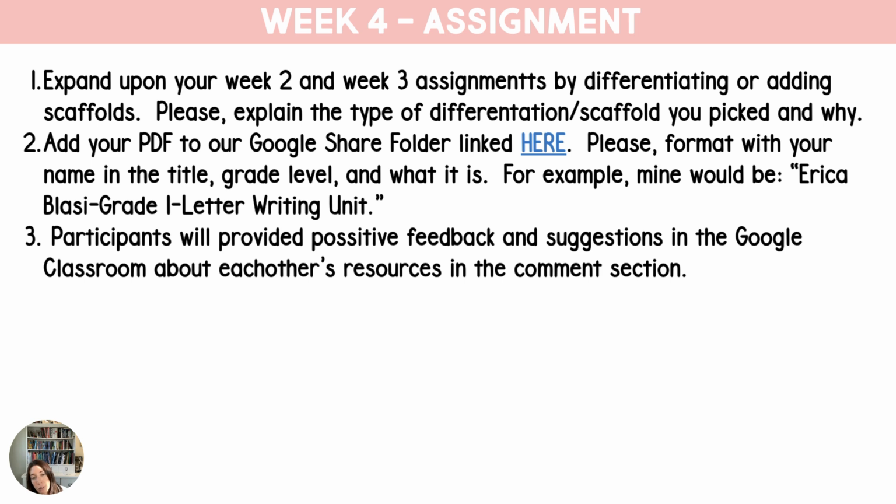Please explain the type of differentiation or scaffold you pick and why. So add your PDF to our Google Share folder. I linked it there. Format it with your name in the title, grade. For example, mine would be Erica Blasi, grade 1, letter writing unit. Participants will provide positive feedback and suggestions in the Google Classroom about each other's resources in the comment section.